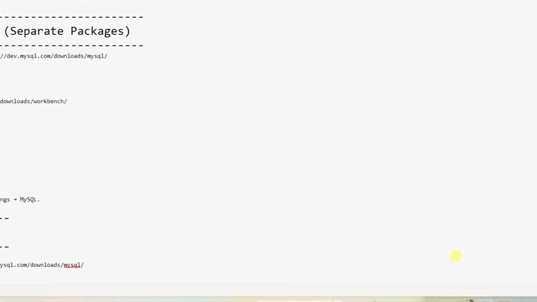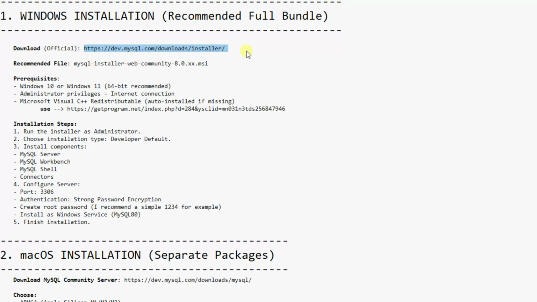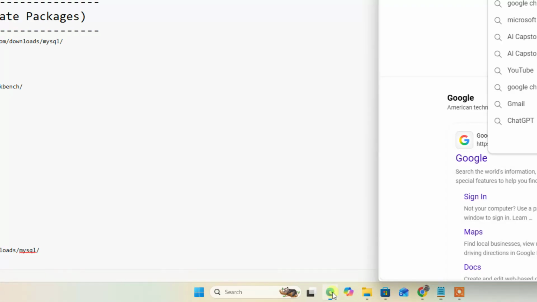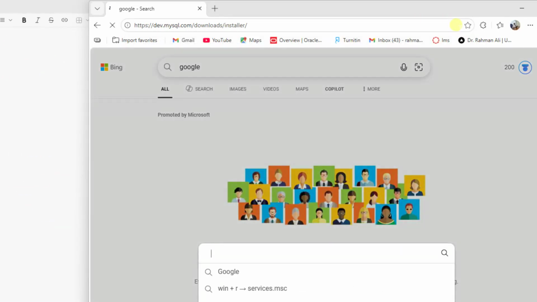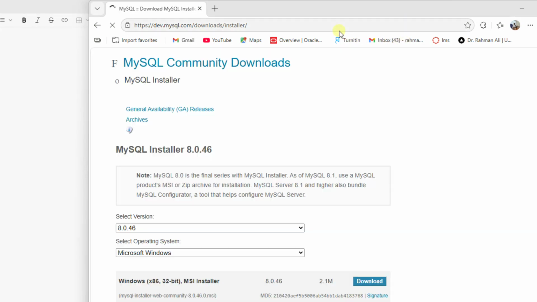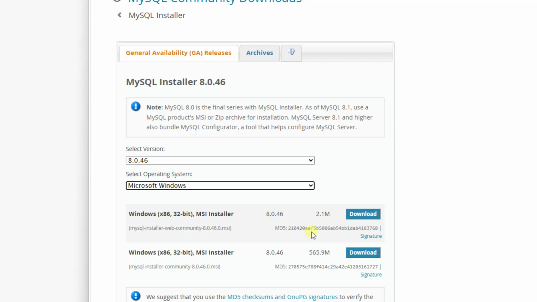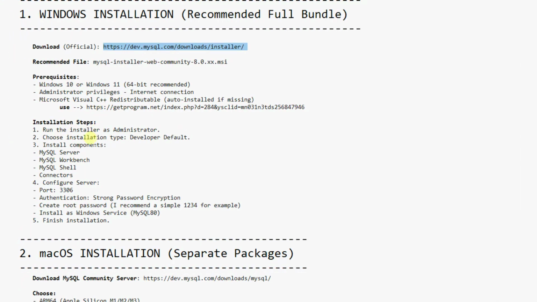If you want to see, you can copy this link. Let's go and see that. So here you can find the Windows operating system, and you can download this installer. When you download this installer, you then start the installation process.